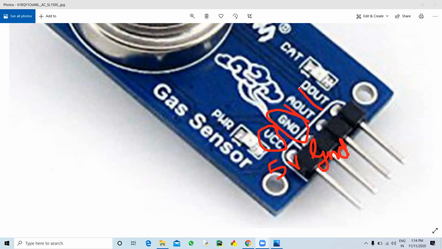If you use digital output, then you have to connect this with the digital pin. And if you use analog output, then you have to connect the analog output with the analog pin. So either of these is used. It is not necessary to use both pins. And you can get the output, the values that the gas sensor is giving, in the digital pins as well as the analog.